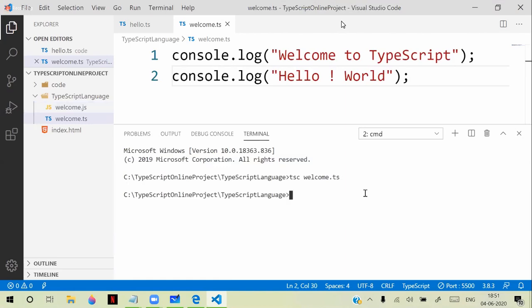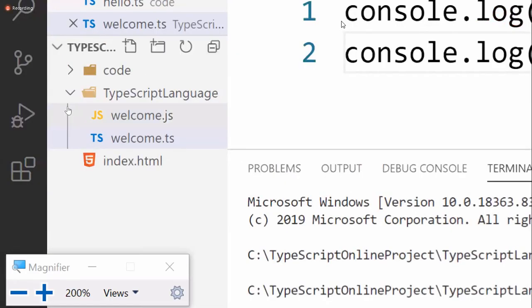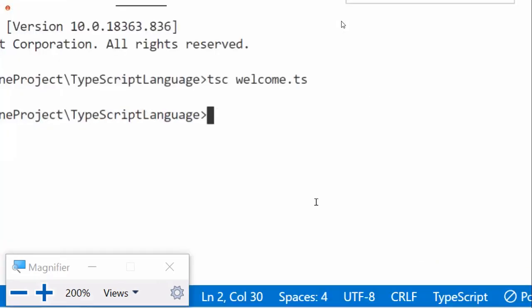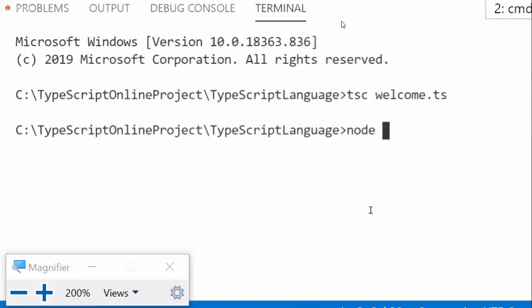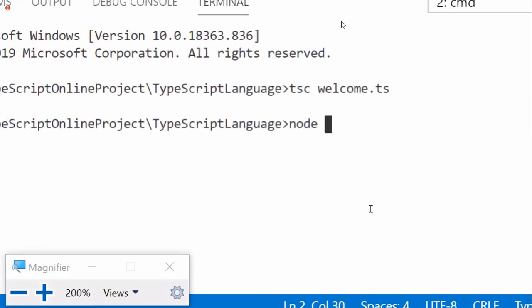After the JavaScript file is generated, you can directly run the JavaScript file from the command prompt. To run JavaScript files from the command prompt, you need a special runtime, that is Node. Node actually uses the V8 engine, right? And this is the Node which can run your JavaScript files. Compile TypeScript and run the JavaScript. Node is to run JavaScript files, not TypeScript.